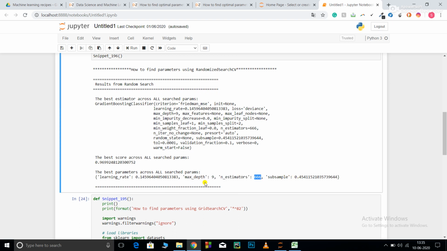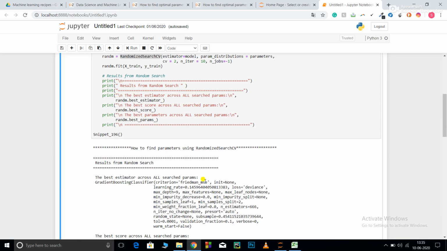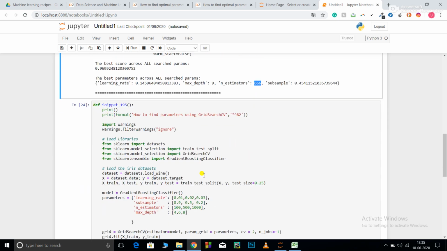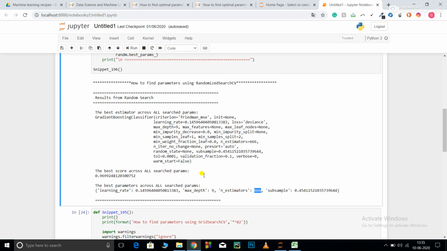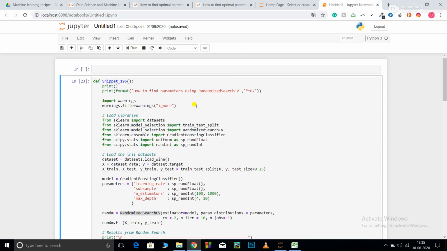subsample was 0.45. So grid search CV basically works better on a lower size data set, whereas when you switch to a bigger size data set, you should use randomized search CV. I'm not telling you that you must. You can go for both of them if you have a powerful GPU in your computer. But for a normal person, you can go for randomized search CV.